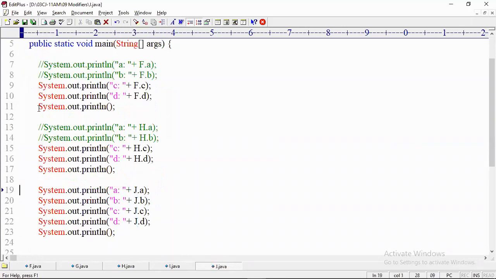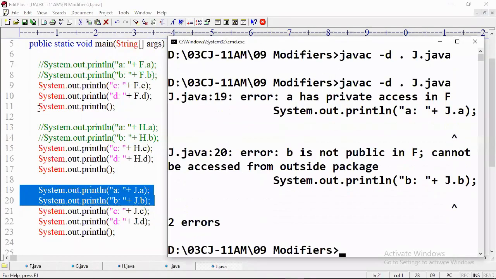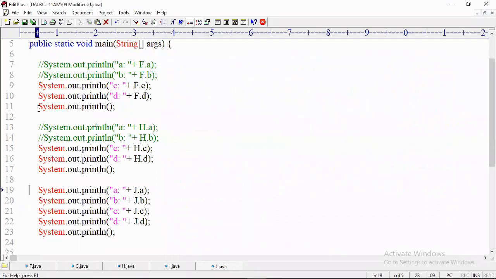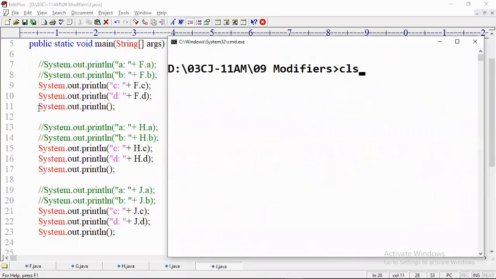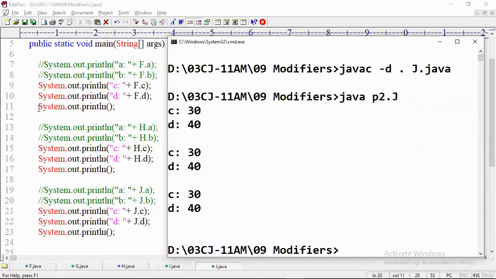And tell me, are these 2 lines compiled or not compiled? Not compiled. The compiler throws an error because private and default members you cannot access. Output is 30, 40, 30, 40, 30, 40.